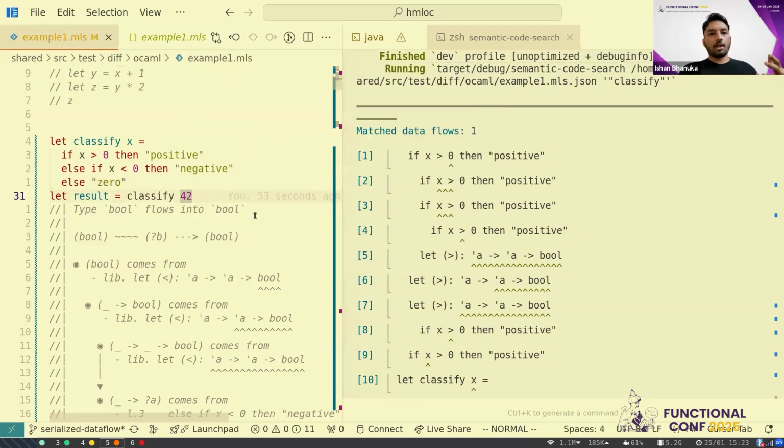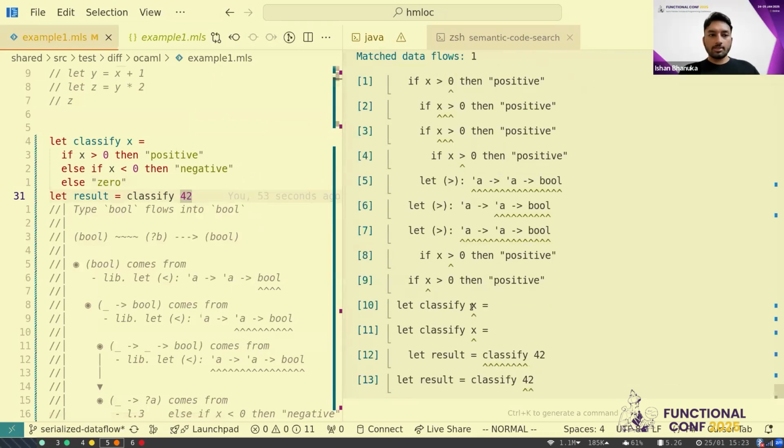So it can even track flows through functions. Right now we are inside a function. Remember, classify is a function, so it can go in. That's why it's more powerful than, it has more granularity than something like Google, because it can go inside functions. It does not consider function boundaries as barriers. It can go inside them and see where a type is being used and how it's being used.